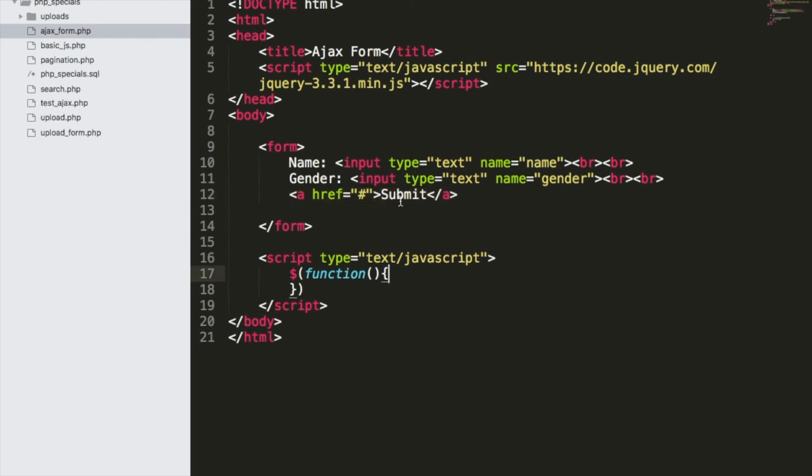So what I want to do is give some class name over here. Class equals to, let's say, submit. At the same time I want to give a class to each and every field as well. So class equals to name, class equals to gender.